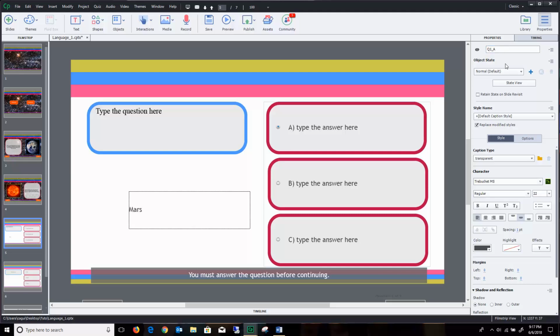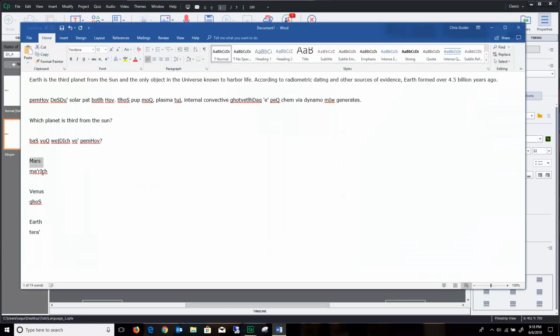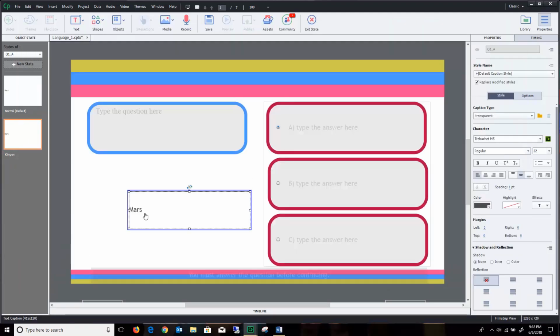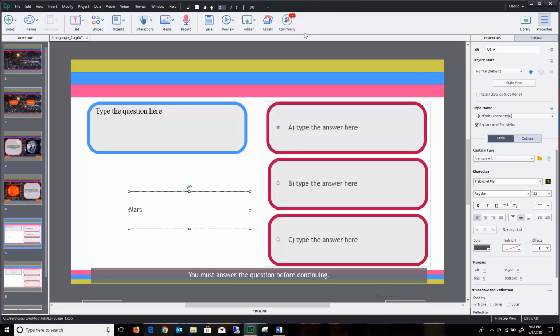And then I'm going to make a state for it. Notice I right clicked on it. I'm going to pick add state. Call the state Klingon. And then I'm going to paste the Klingon in just like we did with that caption on the first slide. Then I'm going to exit state view.